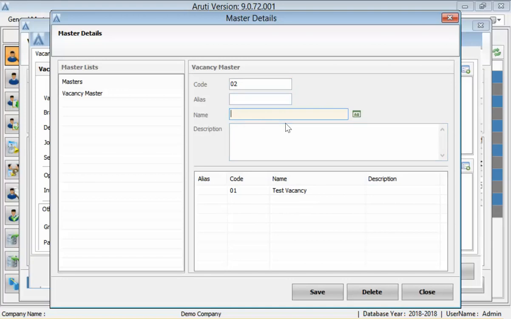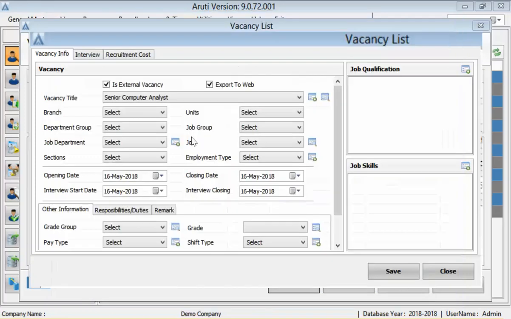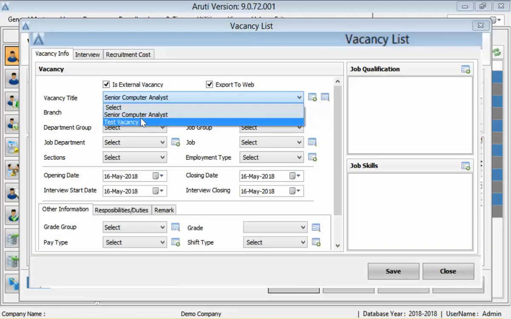So my second vacancy could be something like computer analyst, or maybe senior computer analyst. Then you save. So once you save, it falls on that particular drop down. So you simply close and then you can proceed. So you can see now I have two vacancy items on my drop down. So I'll pick senior computer analyst.